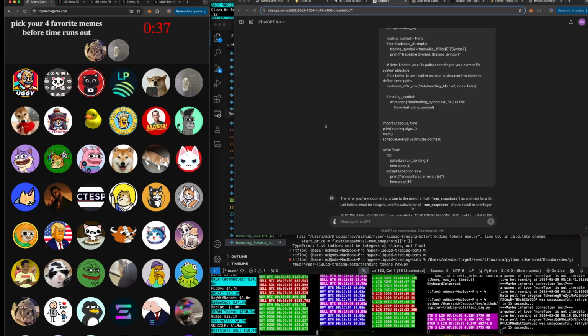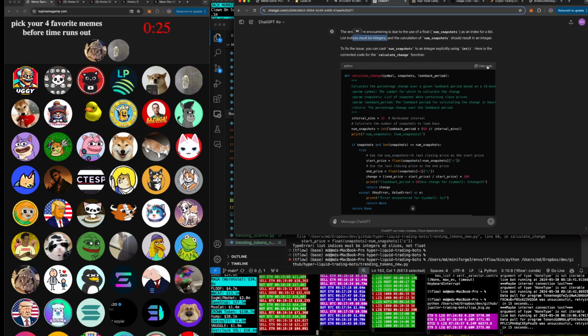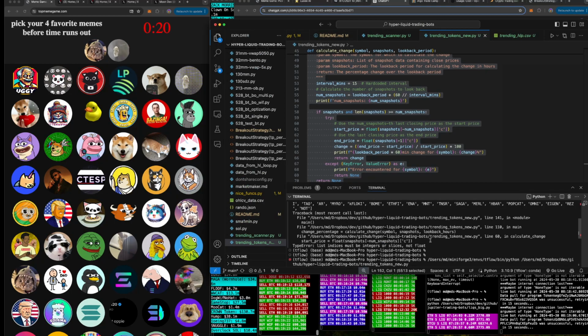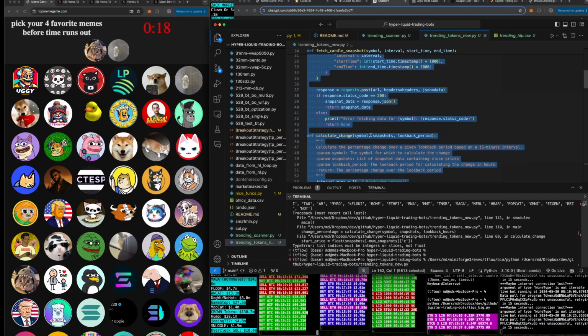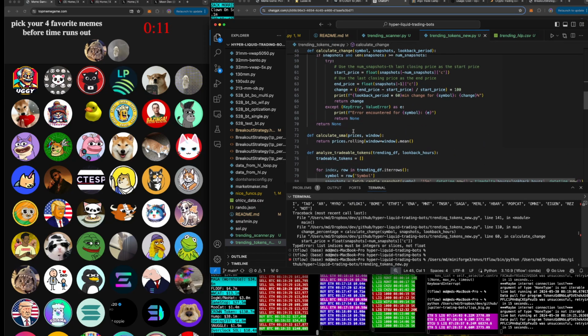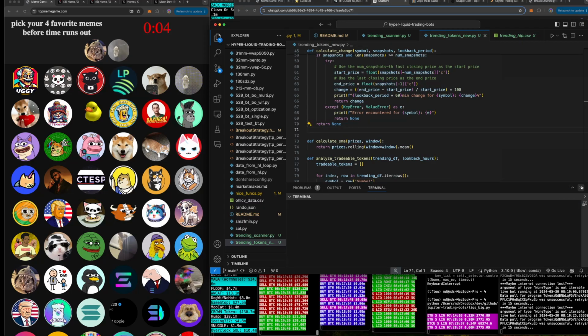Let's go ahead and see what GPT is saying here. So it says the error you're encountering is due to the use of a float, number of snapshots, as an index for a list. List indices must be integers. So it should be an integer. Makes sense. It just needs to be an int. So calculate change here. Let's change the calculate change. Def calculate change. Let's go ahead here and change that. Let's go ahead and run it back. Run it back, B. Run it back.